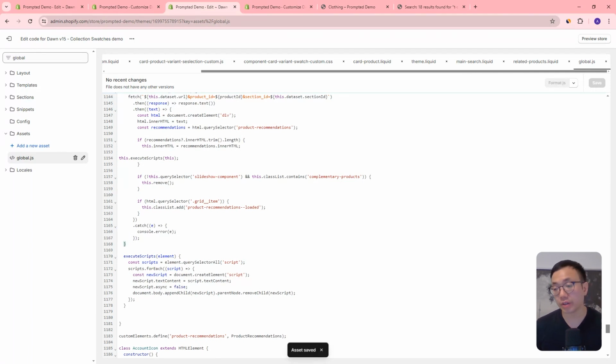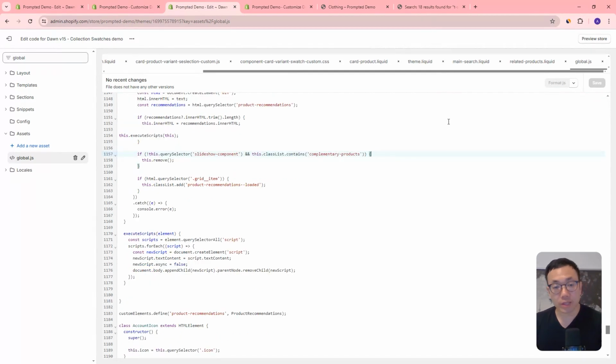Okay, and so what we've done here is we've just added a little bit of script to handle how the product recommendations work, because they are a little bit different than the regular product cards. So we have to add this little bit of JavaScript here so that we can get the swatches to behave properly.